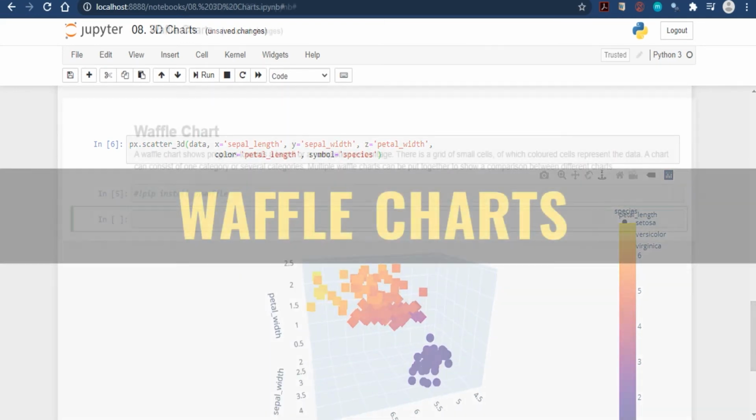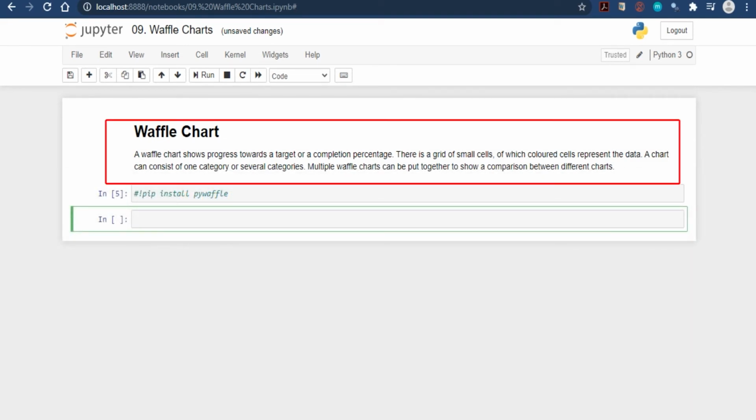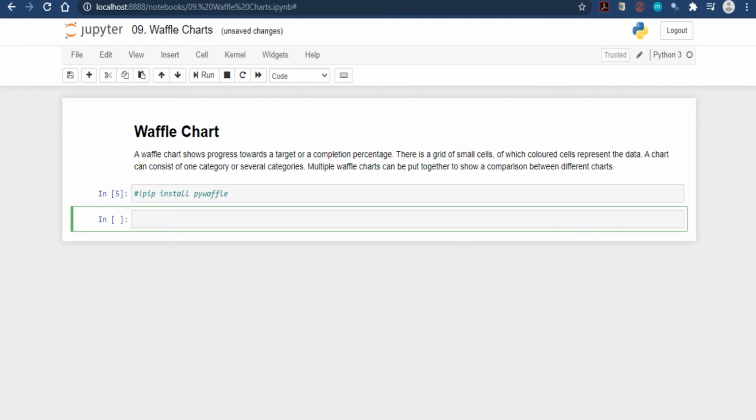Now we'll discuss the Waffle Charts. A Waffle chart shows progress towards a target or a completion percentage. There's a grid of small cells of which colored cells represent the data. A chart can consist of one category or several categories. Multiple waffle charts can be put together to show a comparison between different charts. Sounds interesting, isn't it? Now let's explore.